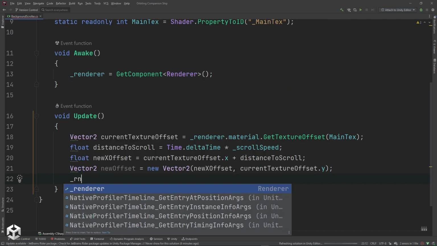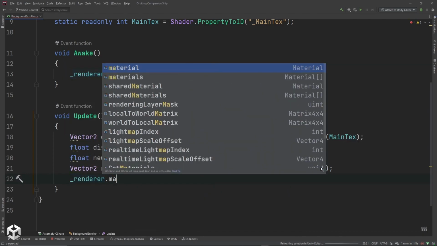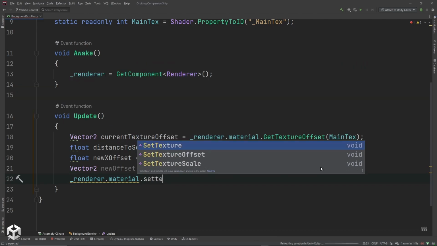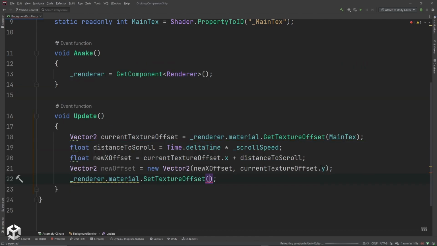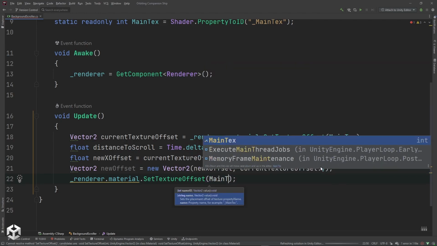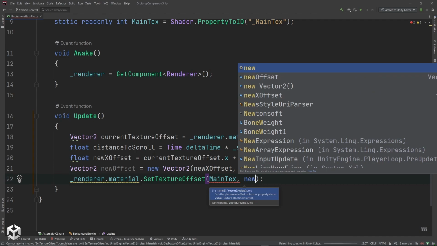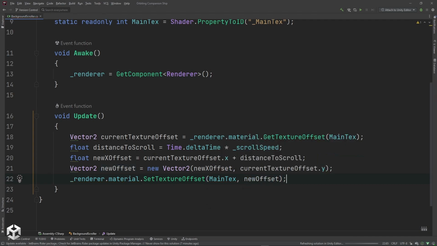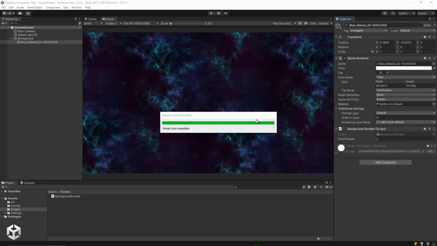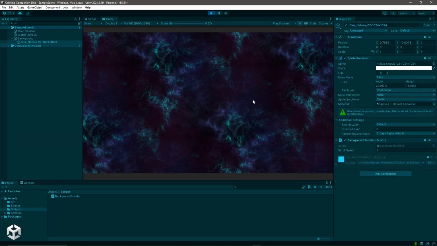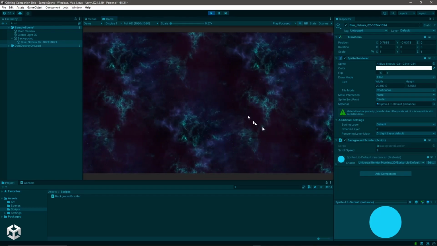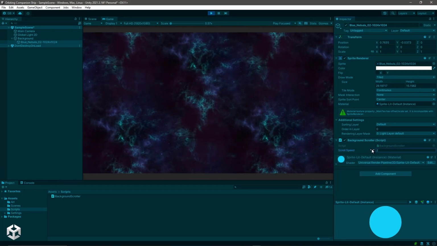So we'll say renderer.material set texture offset, and we're going to pass in that same property index that we cached up here, and we're going to pass in our new offset. Now if we jump back out into Unity and we give that a quick test, we should see this background start to scroll by. And there it goes, and that's really, really fast. So let's play with this value a little bit.